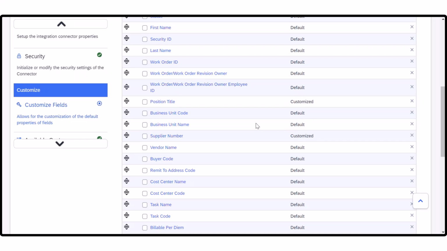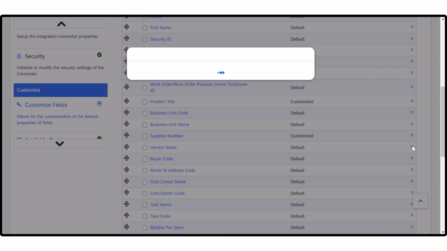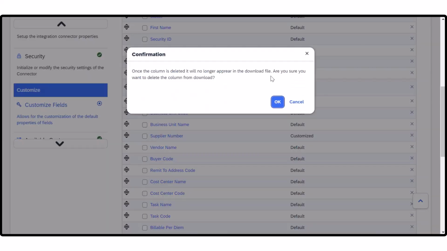If you want to remove a column from the connector, simply use the small X on the right-hand side of each column name. Once you click on that X, you'll get a pop-up to confirm that you would like to remove the column, and then you can proceed with any other changes.